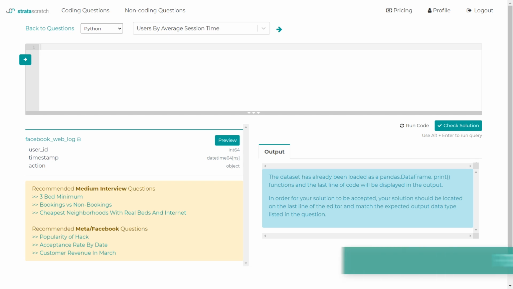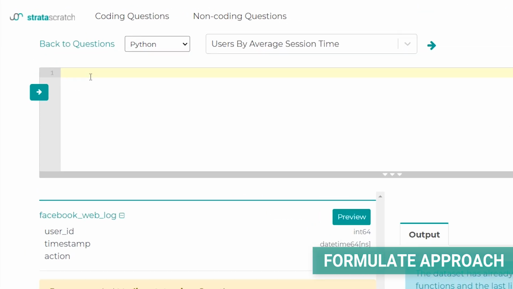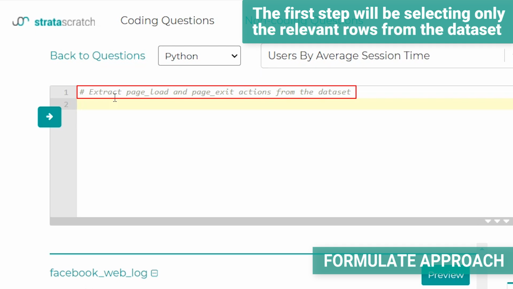Next, we can formulate the approach, or a few general steps that we'll follow when writing the code. And the first step could be to extract only these rows from the dataset that we'll actually need. In particular, we're interested in these rows where the action is either page load or page exit. And we're doing this because we're anticipating that there may be also other actions stored in this dataset.